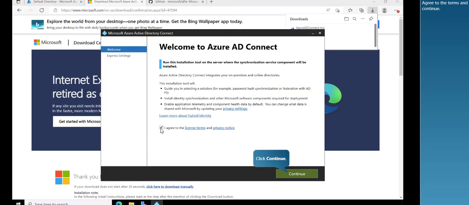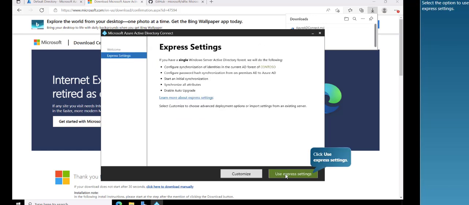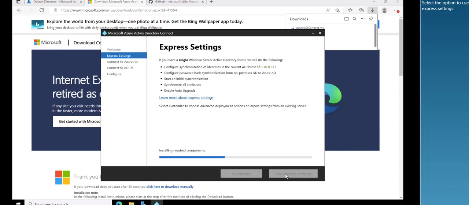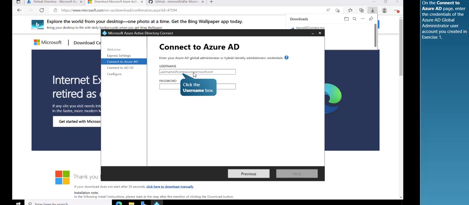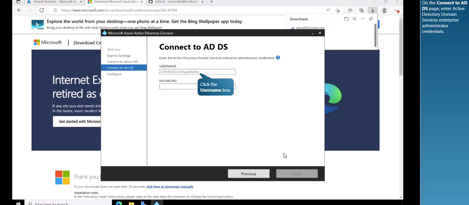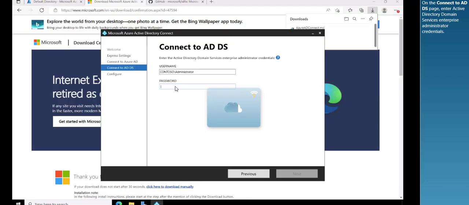Agree to the terms and continue. Select the option to use Express settings. On the Connect to Azure AD page, enter the credentials of the Azure AD Global Administrator user account you created in Exercise 1. On the Connect to ADDS page, enter Active Directory Domain Services Enterprise Administrator credentials.